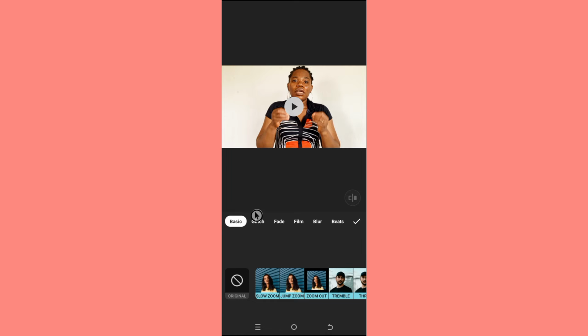We have the basic, we have the glitch. These are the effects under glitch. Then we have fade. These are the effects under fade. We have film. These are the effects under film. Then we have blur, which will give you that blurry effect. We have beats, then shake, analog, split, retro, retro 2, lens, glass, netting, weather, vibrate, stylize, celebrate, style, and distort. These are different effect styles, and there are some that are premium.